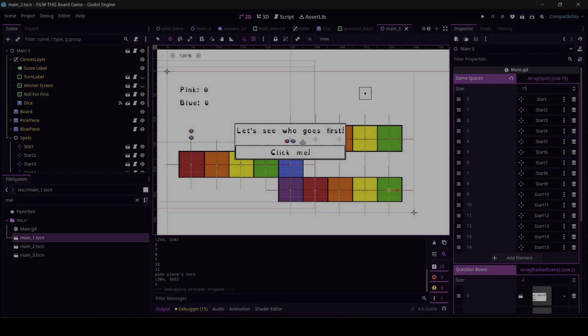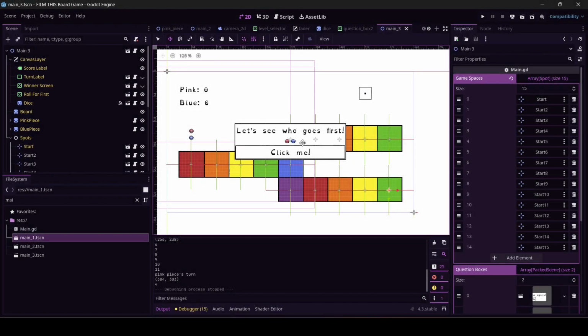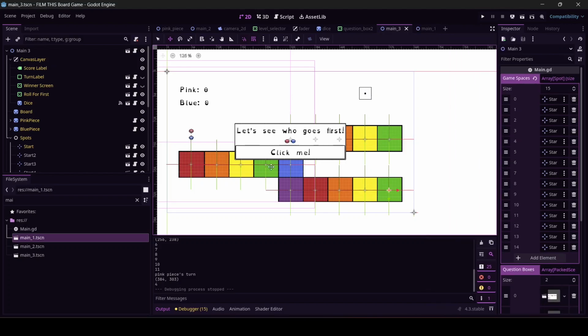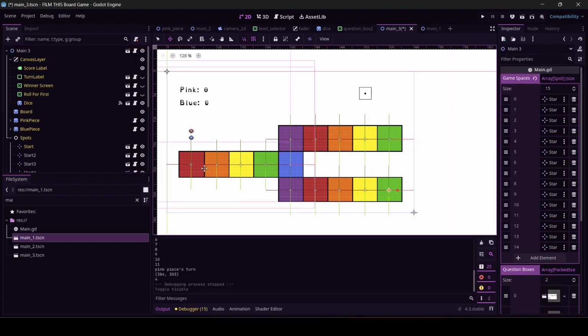Welcome back. Last time we set this board up and we fixed a few bugs, but this board doesn't really work. The piece just kind of spins around. It goes, and then it wins. So what we want to happen, let me get roll for first out of the way, is for the piece to go boop, boop, boop, boop, boop, stop, and let the user pick which direction it's going to go.